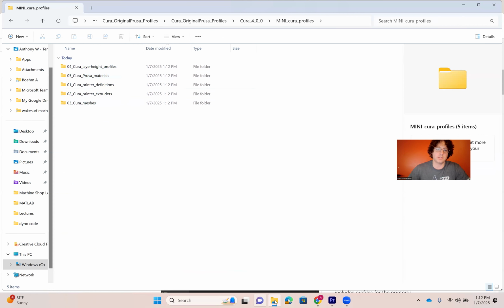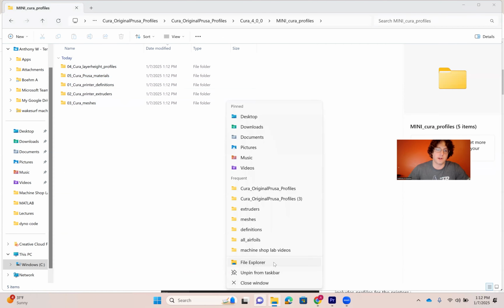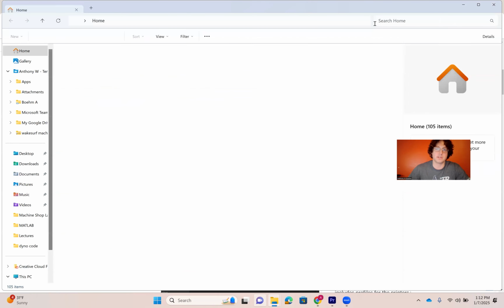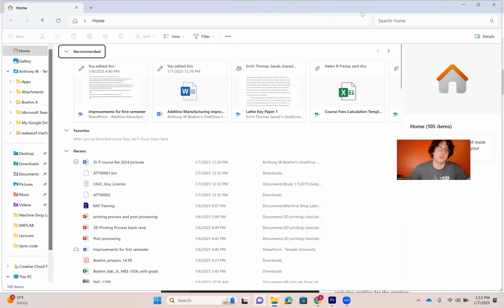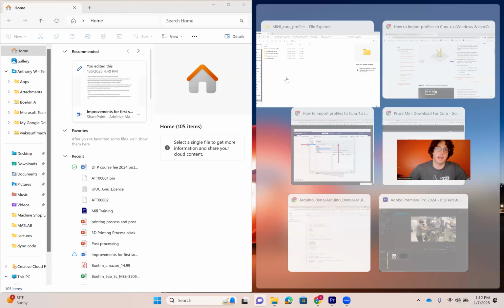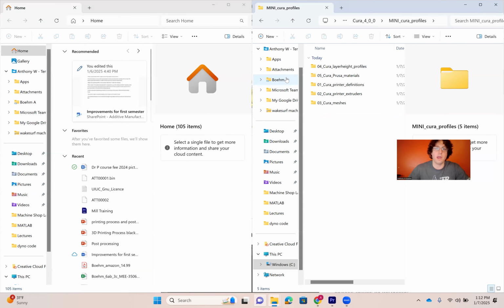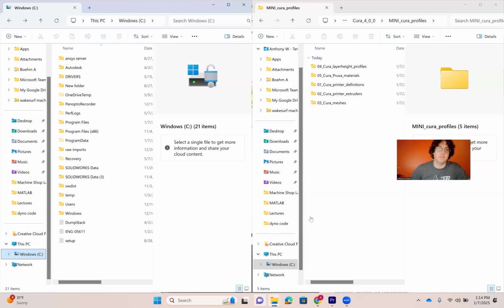What I'm going to do down here is open up another file explorer tab just so that it makes it easier to copy things over. All right, and we'll have both of these open. Now, what we need to be doing is moving this stuff over into where things need to go for where Cura is.